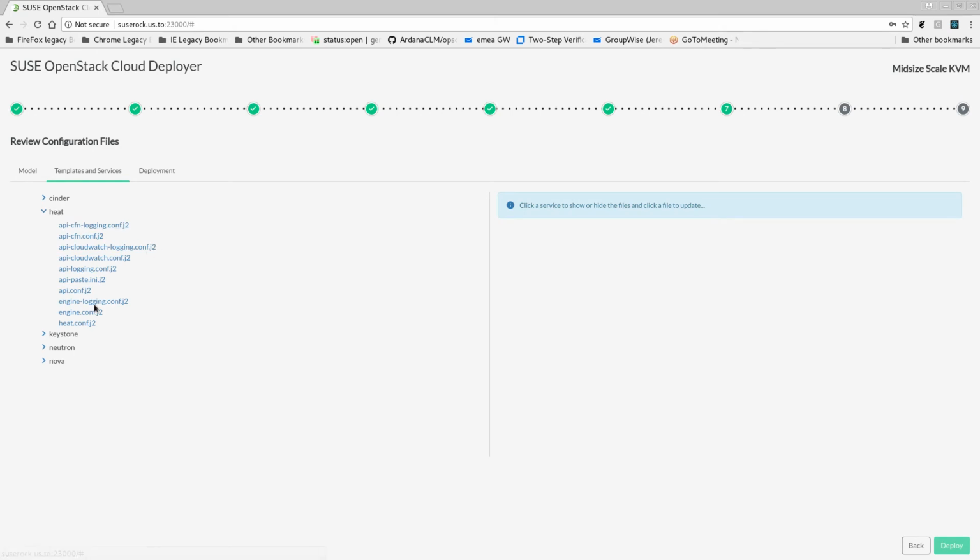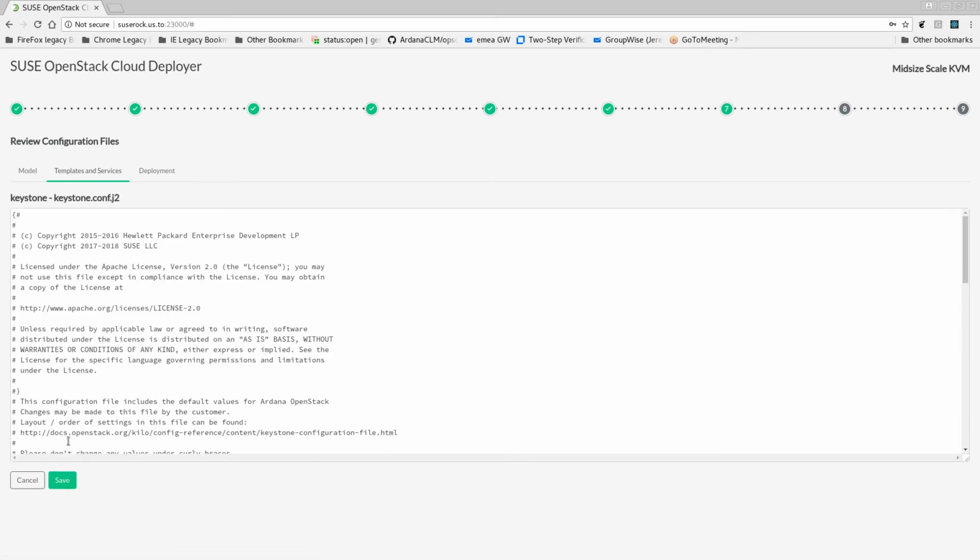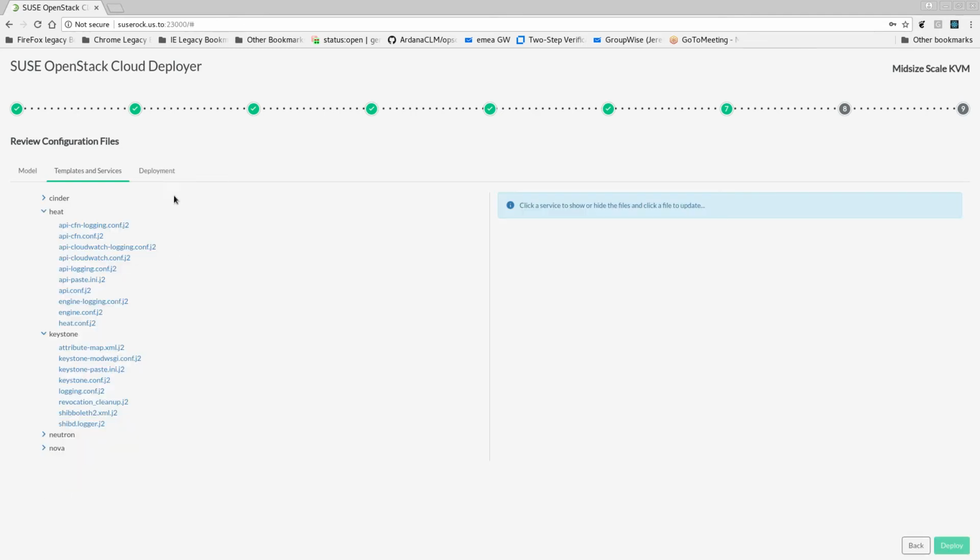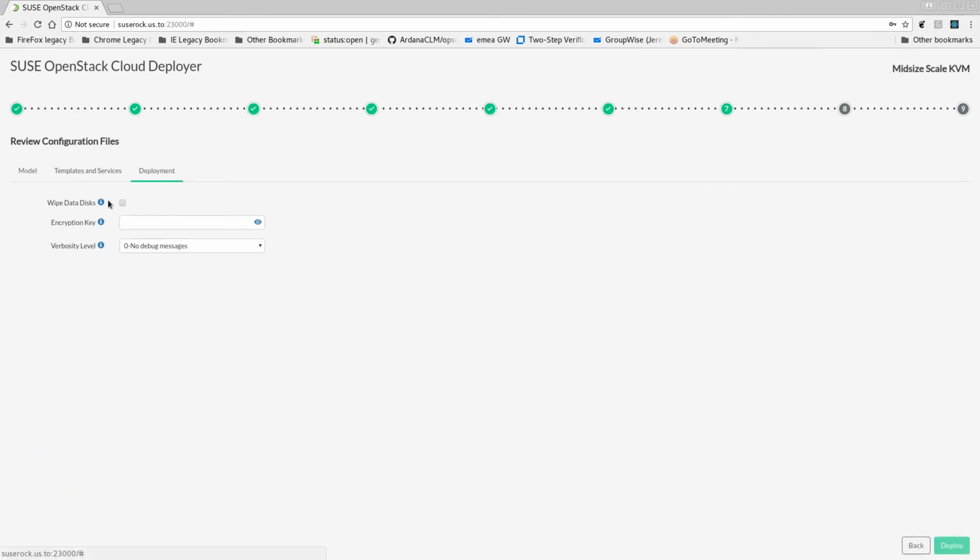Also, I can modify the template files for the various services that are part of OpenStack in the same fashion here. There are a few choices that are global around whether you want to wipe the data disk, use an encryption key, and what level of verbosity you want for the deployment.